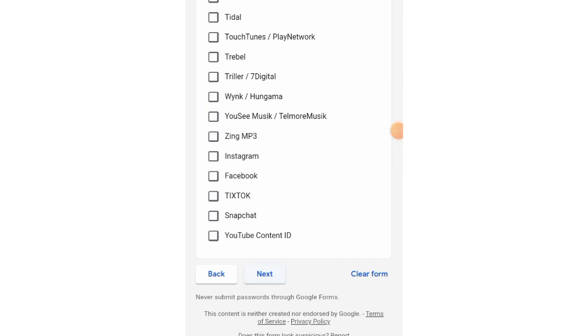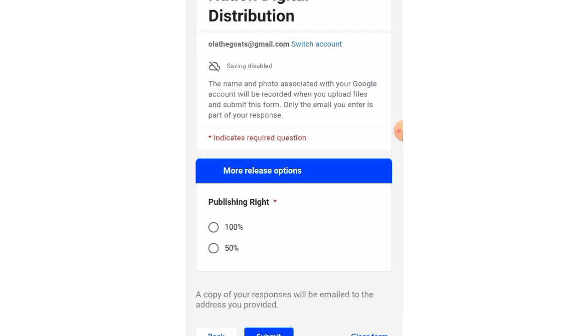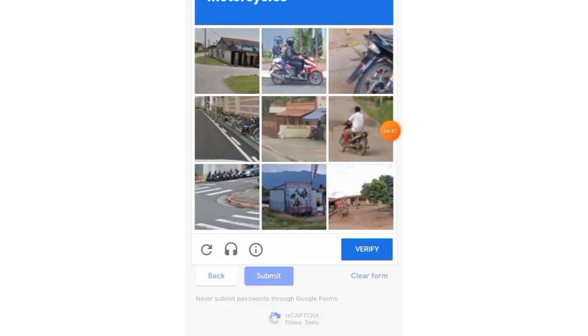Once you click on next right here, it's going to take you straight to the next page. They're going to ask you to select if you have the 100% right to the song. So I'm going to click on yes. I'm going to click on 100%. Once you're done with that, just click on submit. It's asking us to verify we are not a robot, so let me quickly go through that. Once you're done with that, just click on submit right here.